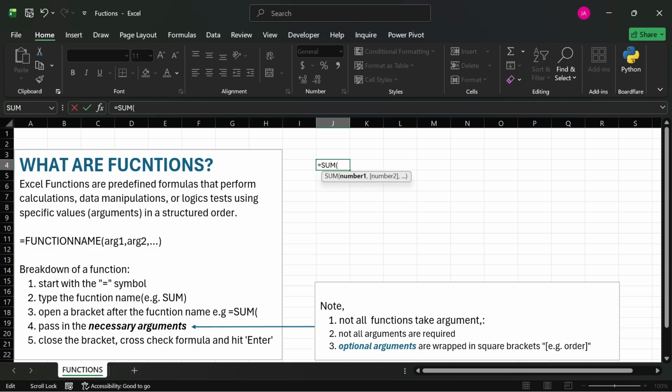As you can see here, argument 1, then a comma, argument 2, then another comma. So the first one can be a single value, maybe just A2, then comma D4, then comma B2, comma all the way like that. Or you can just highlight the range. Now you can see it says the first one is required, while the rest are optional.